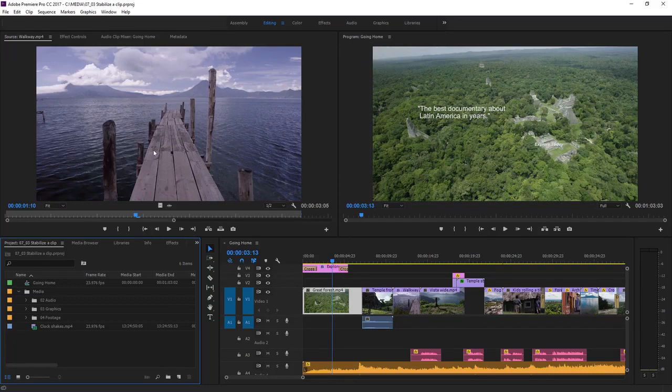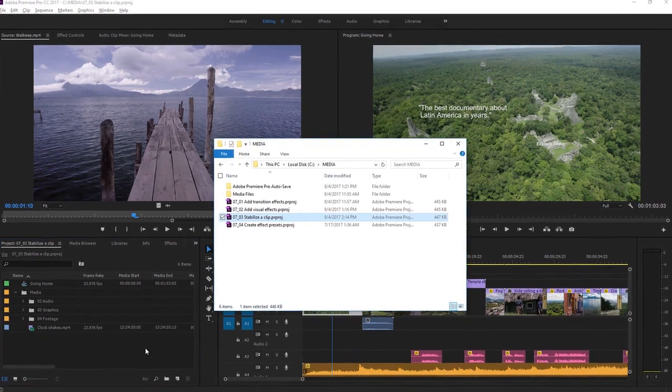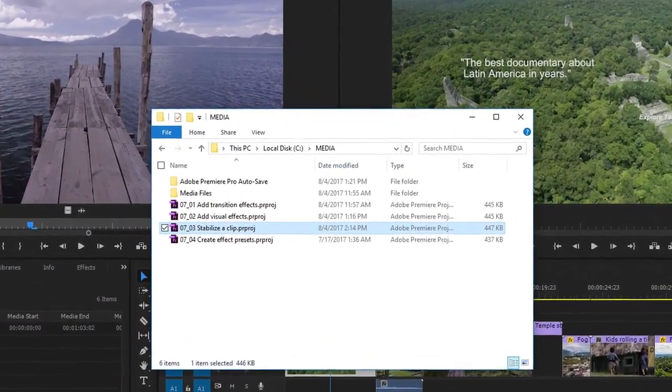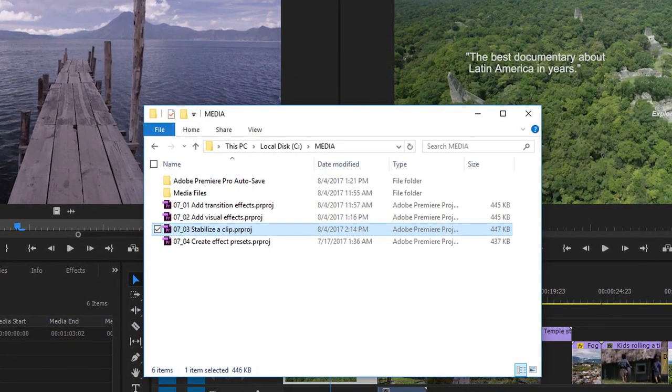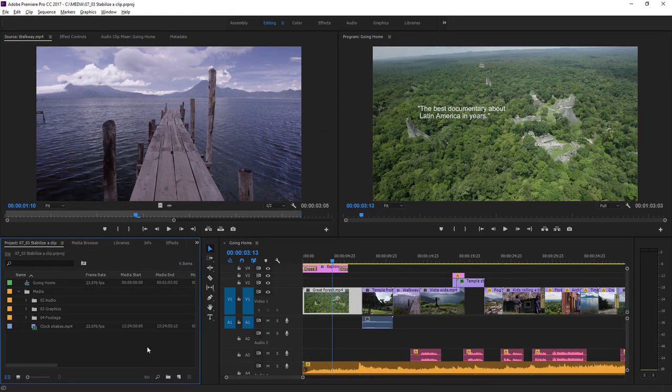For this lesson, I'm working with the Premiere Pro project file 0703 stabilizer clip. You'll find that project file with the media associated with this lesson. Double-click on it to open it in Premiere Pro. While many of the visual effects are creative, some help you deal with problem footage. A classic example is shaky camera work. Premiere Pro has an effect that will often solve this problem quickly and easily, the warp stabilizer effect.